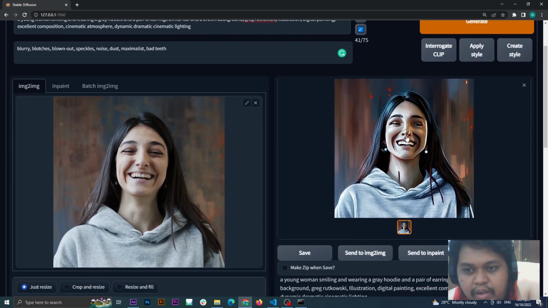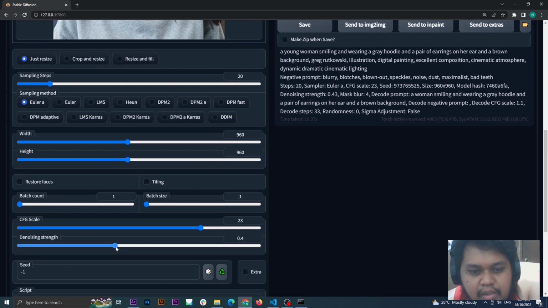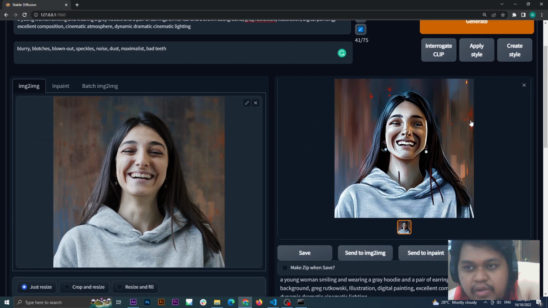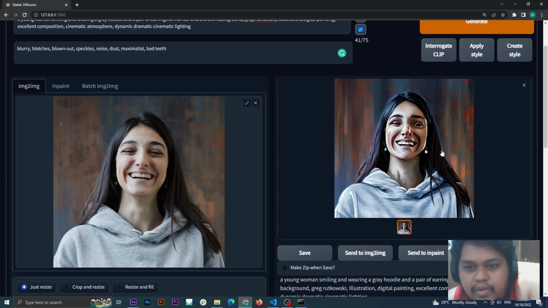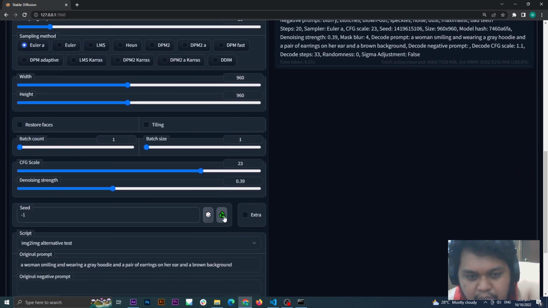So once you're happy with this style, so I think I'm happy with this style, or I can lower the denoising to 0.39 to make it more faithful to the image. So let's try again. So as you can see, it makes it more based on this image. So once you're happy with this render, just click this one.